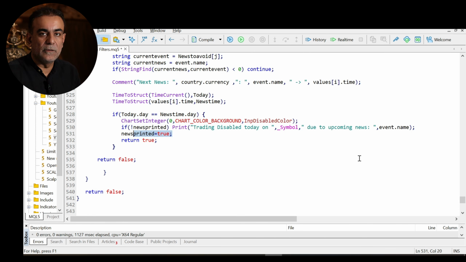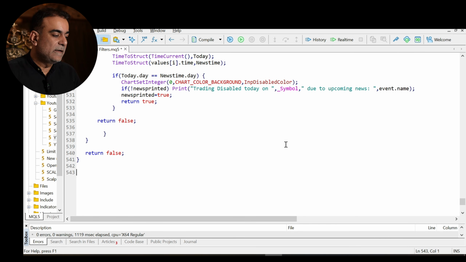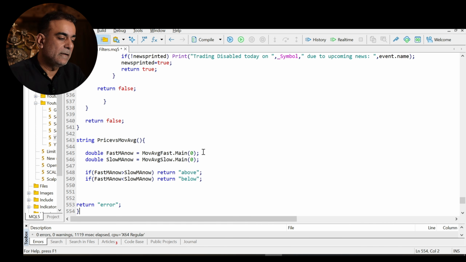So pause the video and code it. All the brackets and curly brackets need to be completely in place. Let's compile to see if we have any error, and I don't have any error. Then we go to the moving average filter, and this one is a very simple one.